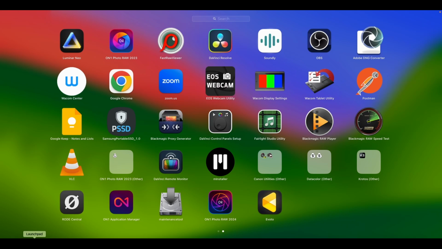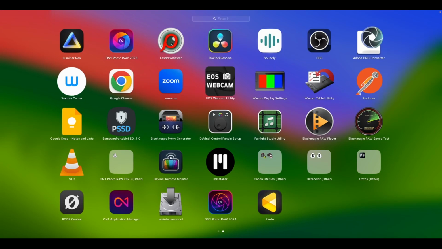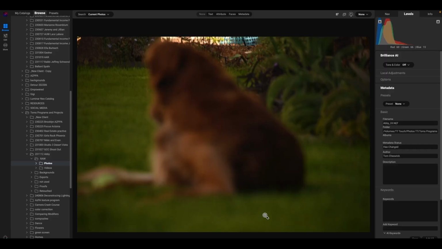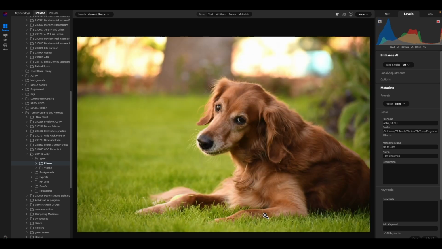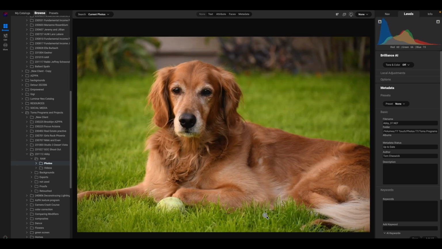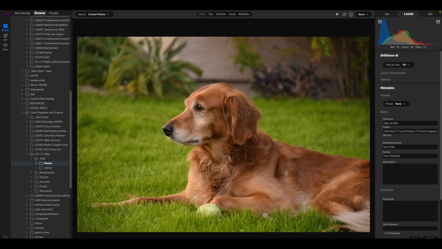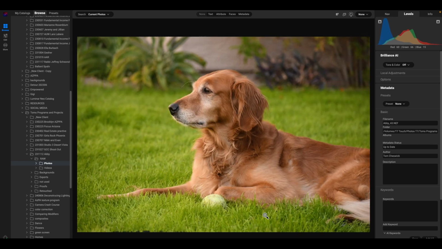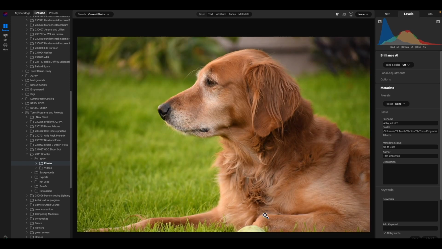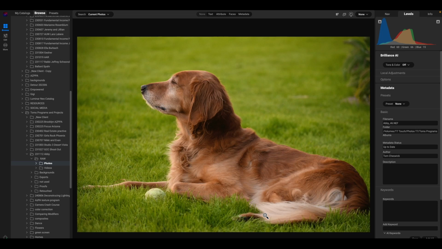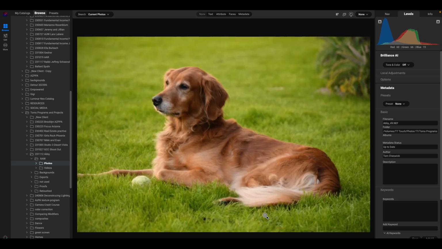ON1 used to be so slow at culling images. It would take so much time for each image to load up that I actually used to use a program called Fast Raw Viewer until this release of 2024. Now the speed is so much quicker going from image to image. It's so quick to go forward and backwards with these. Okay, so again, just arrow keys and Xing anything that I don't want.